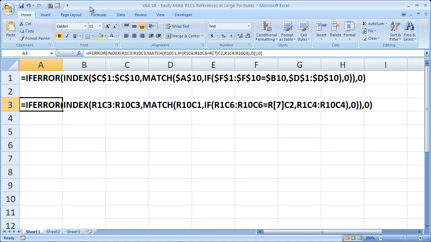Here I'm going to show you how to get R1C1 cell references very easily and quickly from formulas that are in A1 style cell references. So basically how to go from cell A1 to cell A3. And you'll notice right here you've got C1 to C10, but down here R1C3 to R10C3.